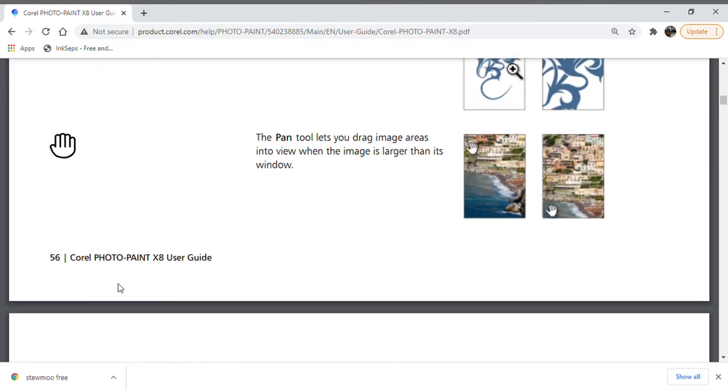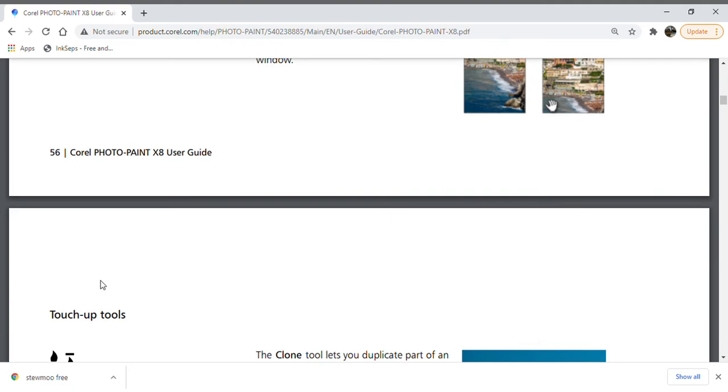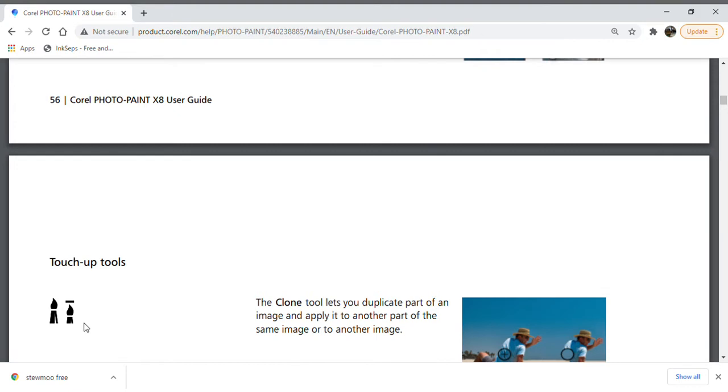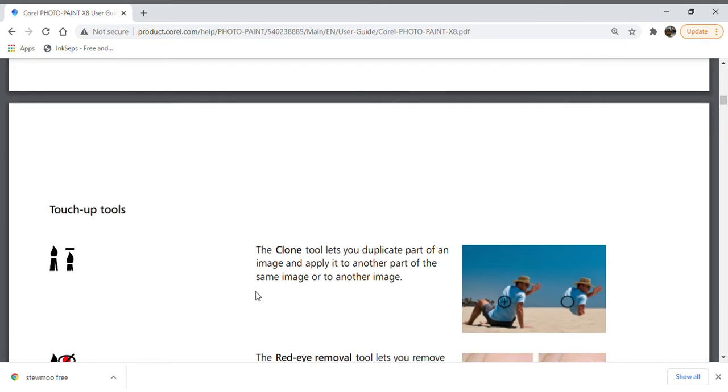So now we're coming to the touch-up tools. The clone tool. Look at that icon. That's the clone tool. The clone tool lets you duplicate part of an image.